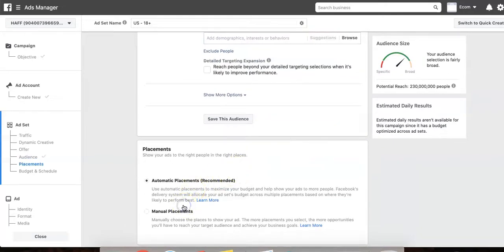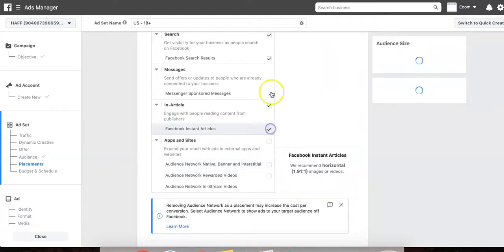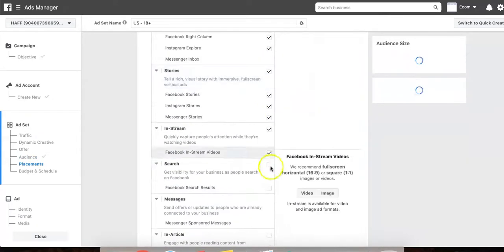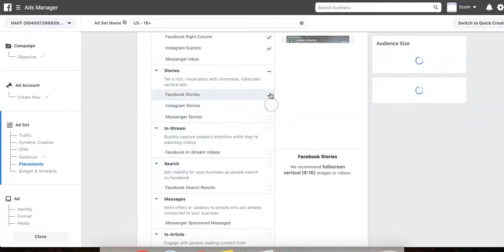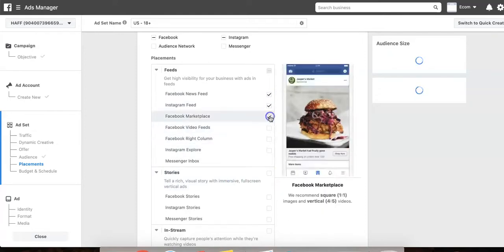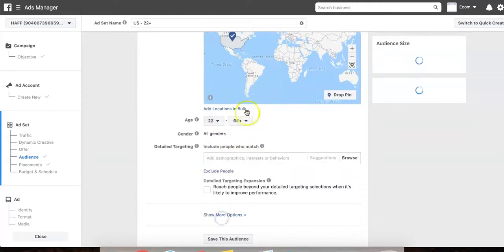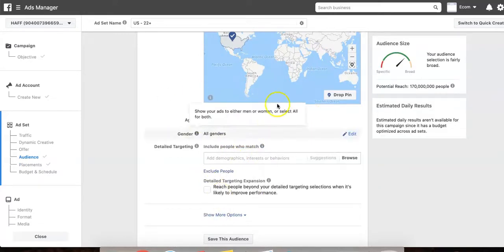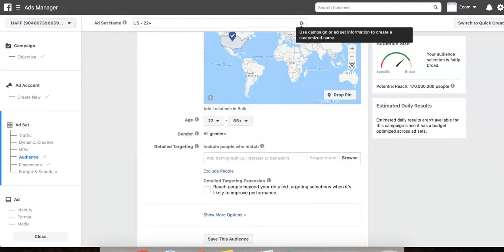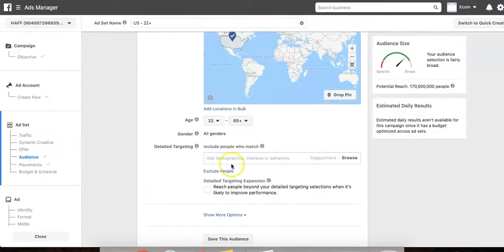What I'm going to do is go for placements that are the Facebook news feeds, mobile feeds. I'm going to take the others off for now, because these are good for later on when you come to doing retargeting or scaling. The first thing I do is change the age group to 22 to 65, because for me this is a broad age group. I'll leave this to broad, I always do. And the next thing to do is we look at the lowest hanging fruit. The lowest hanging fruit for this one is diabetes.